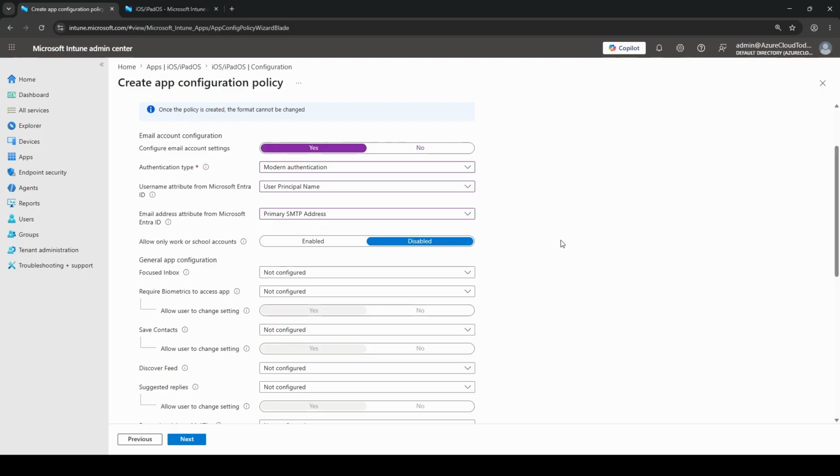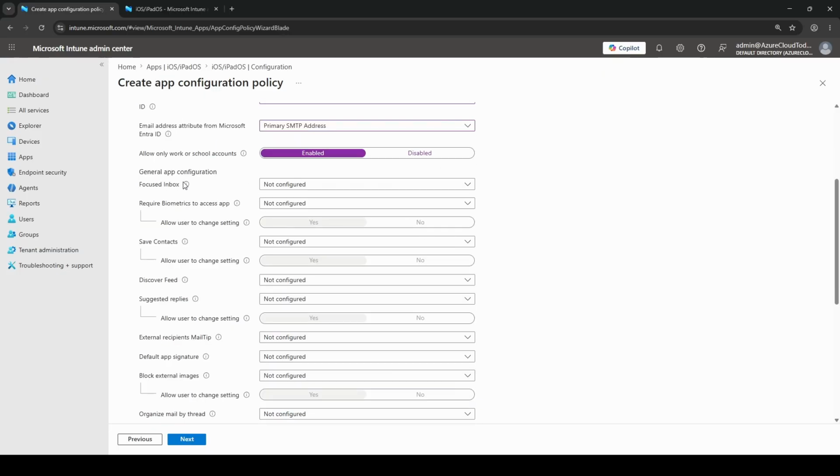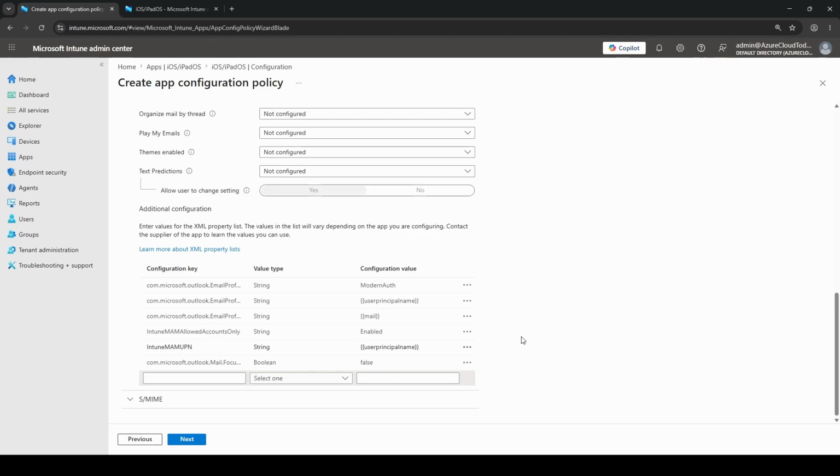emails would arrive, right? Allow only work or school accounts. This is the one that we were speaking about. Let's make this and select enable. For focused inbox, we did decide that we would be changing this to off. So let's select that. For the sync window, we would have to put in two additional configurations over here.